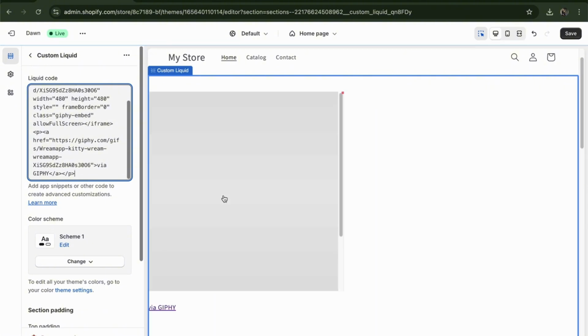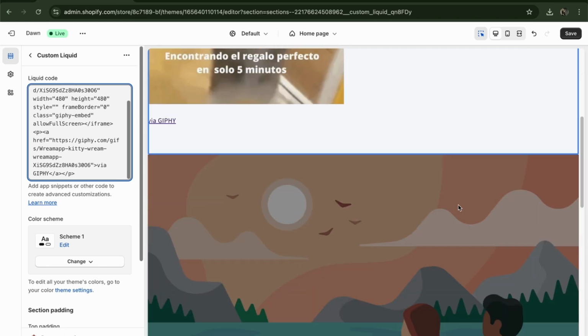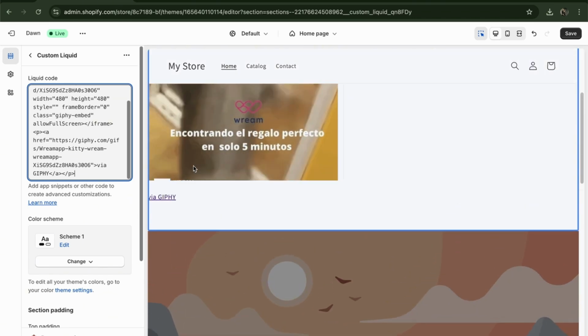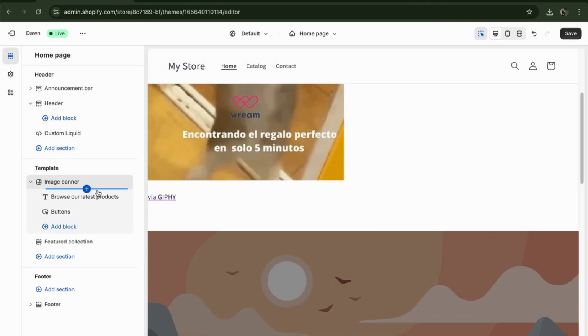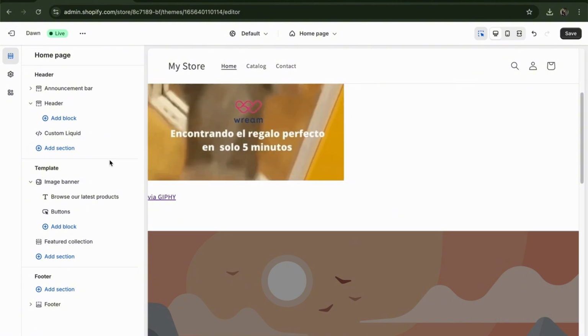From there, it's going to be in your store. It's just that simple. Then you will see a cute cat in my store. And as you can see, you have a custom liquid code that is working in your store already. So basically, that is how you add GIFs to your Shopify product page.